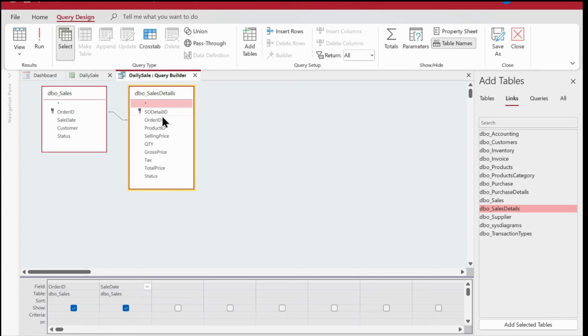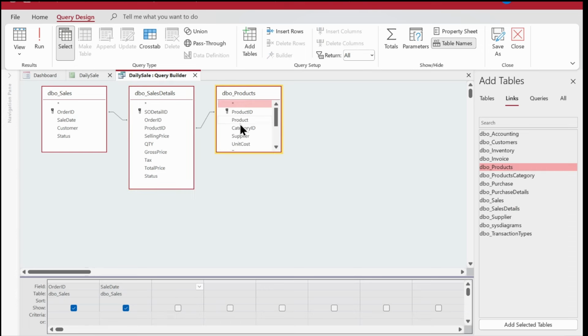So what we can do is fetch the information from here. For example, product, well, product ID is not required. If required, you can add it. Let's add the products table and we'll have the product name. And then we'll have the selling price, quantity, tax, and total price. Oh, total price should be here.